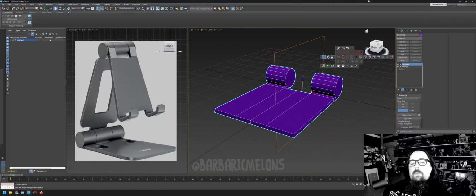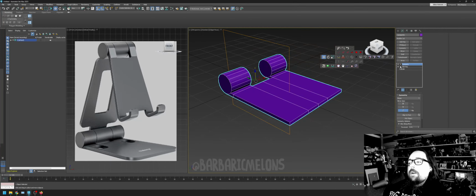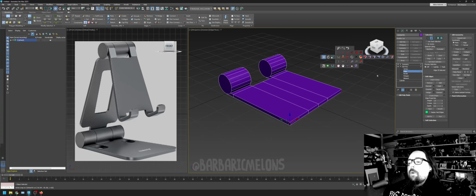So what could we do? We could do a nice chamfer on the bottom here. So grab the edge. And if you don't want this on, you don't have to have it on, but I have it on. So let's just do a chamfer.